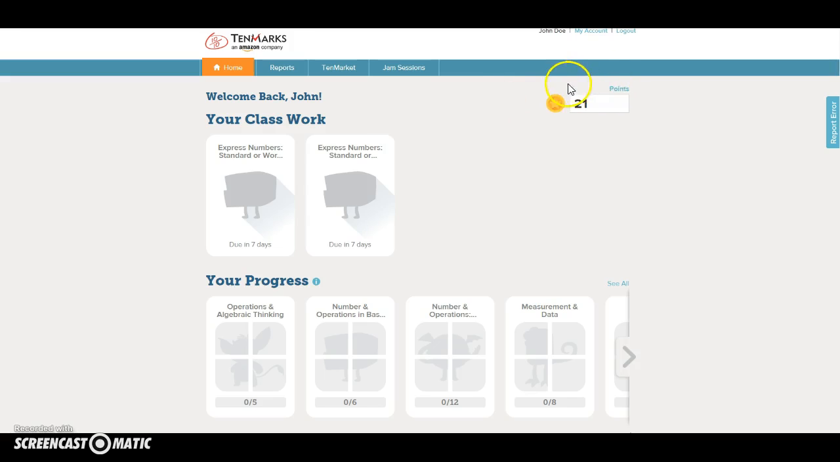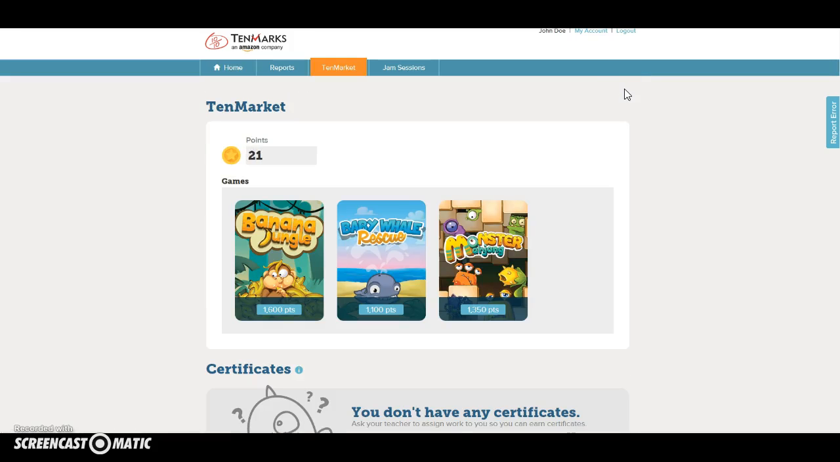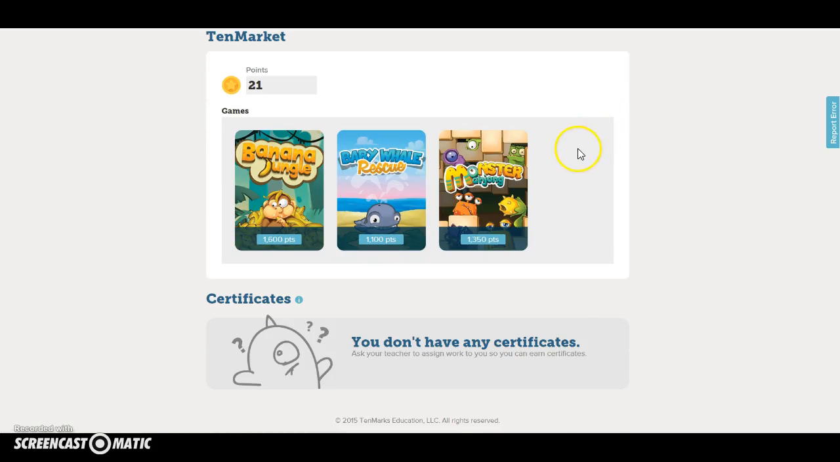You're going to see an area where you have points up here, and these points you can use to unlock games by answering questions and doing activities in TenMarks. If I click on points, you're going to see the 3 games available right now, and they're each worth different point values. So the more you do the activities and games, the faster you will unlock some of these activities here.